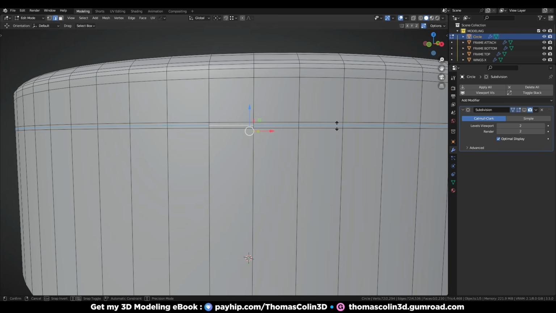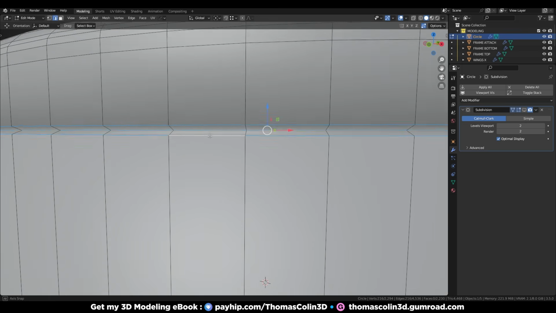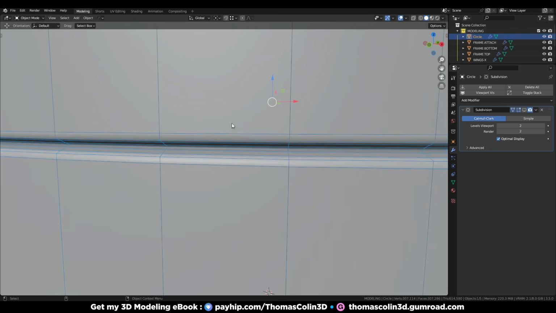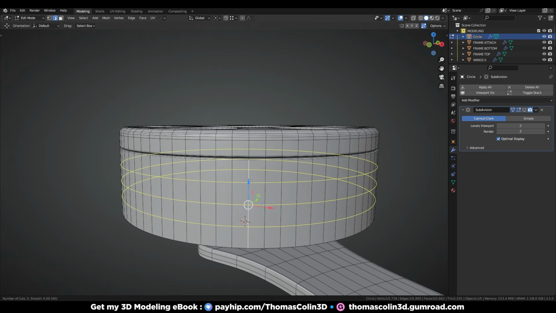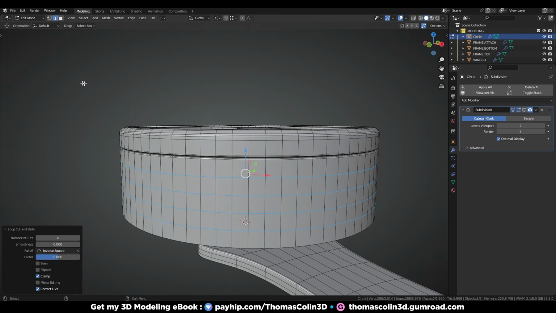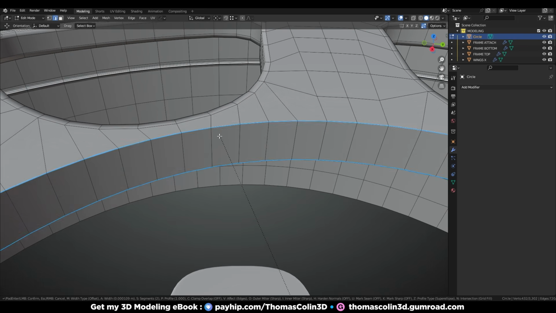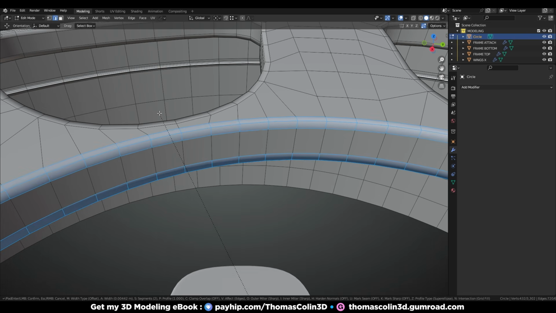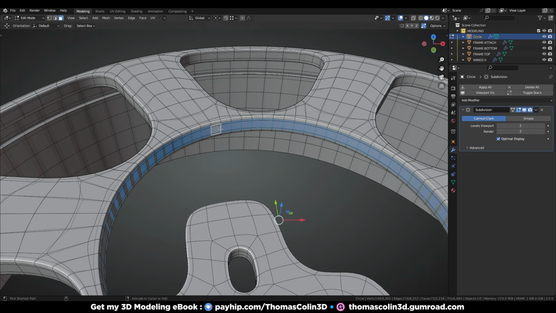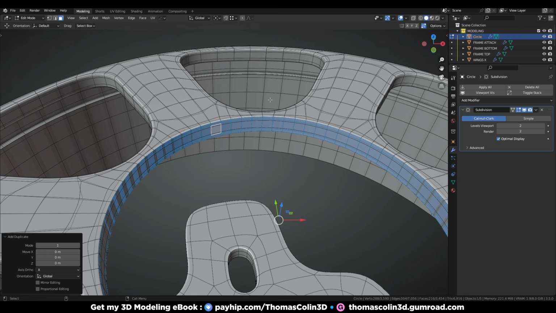Select the middle edge loop and scale it inward, bevel the edges. Then add additional loop cuts to create more squared polygons. Bevel the inner sharp edges as well. Now duplicate these faces and press P, separate by selection.